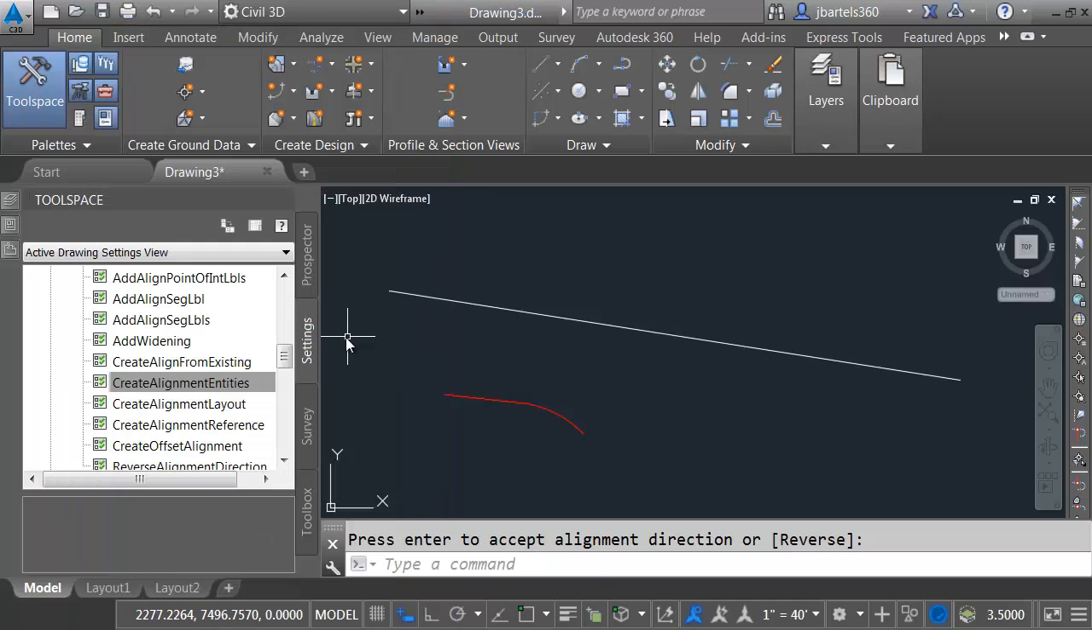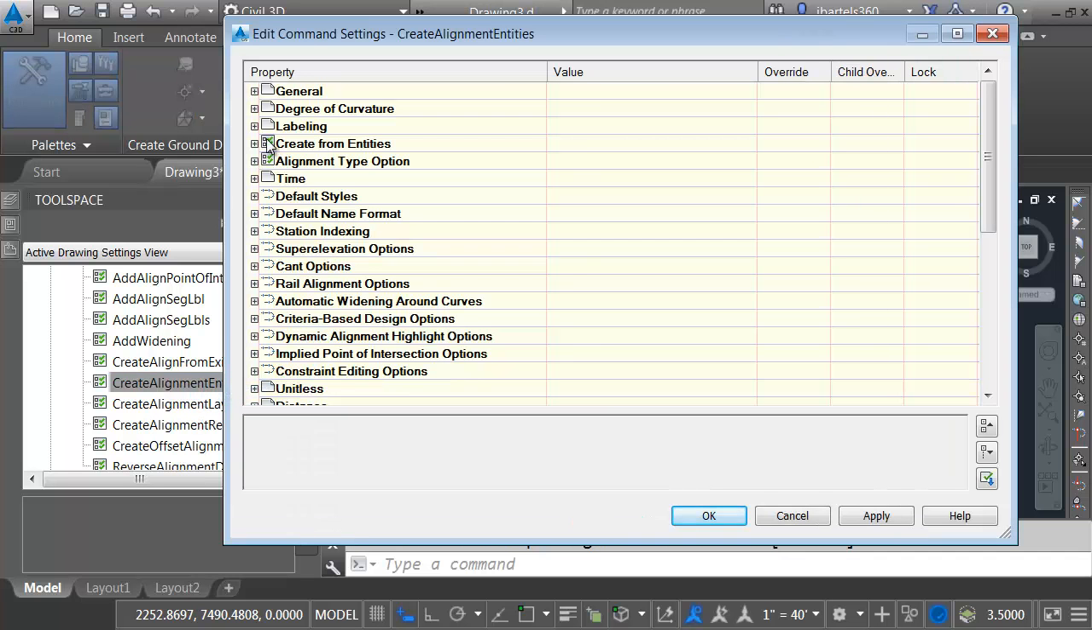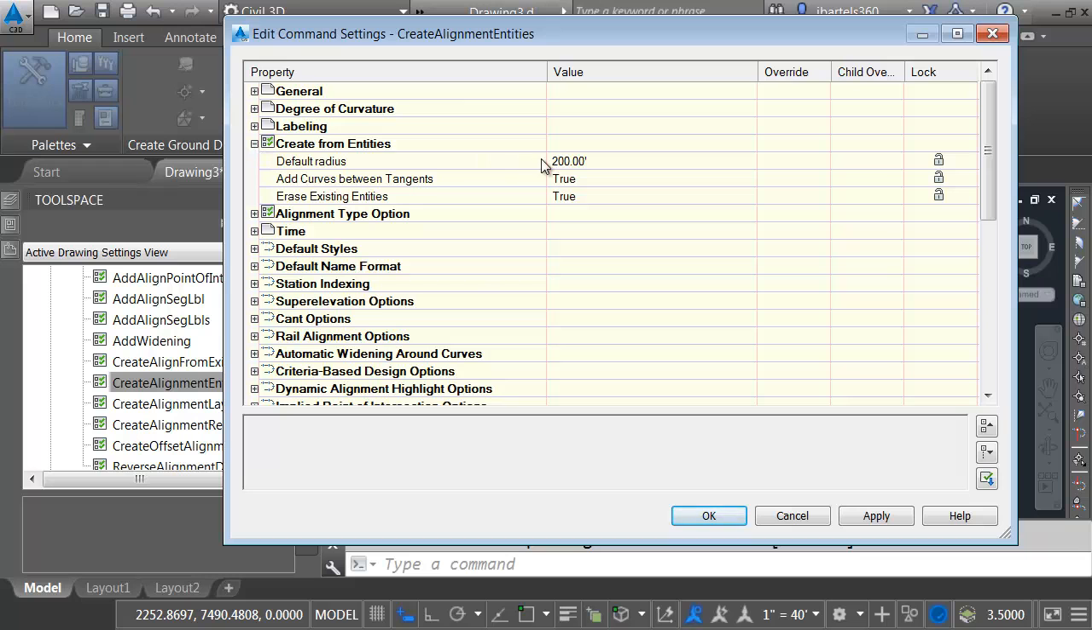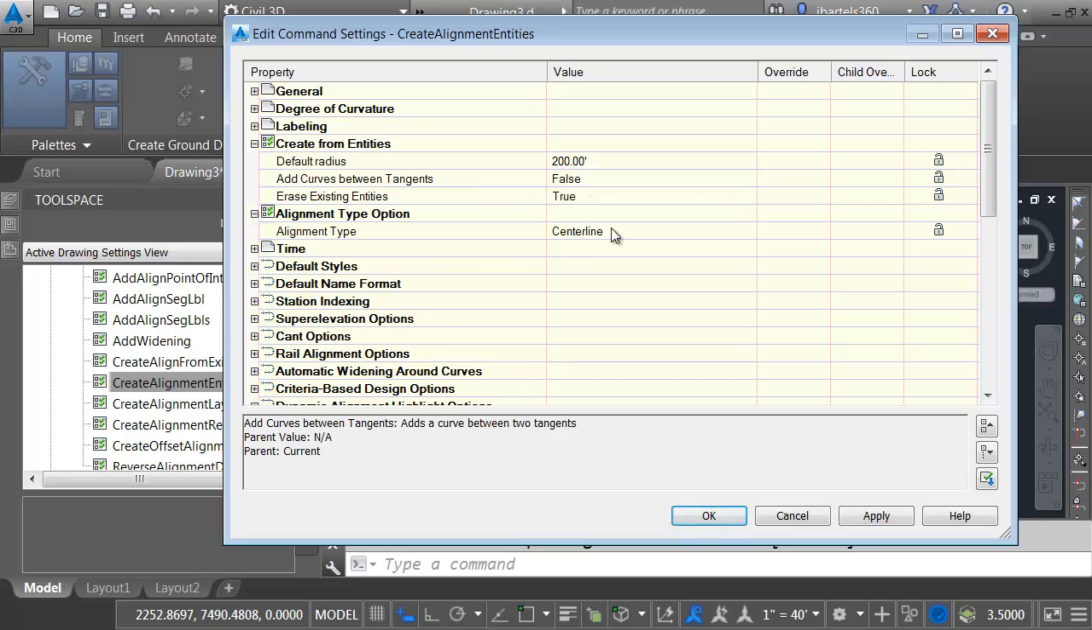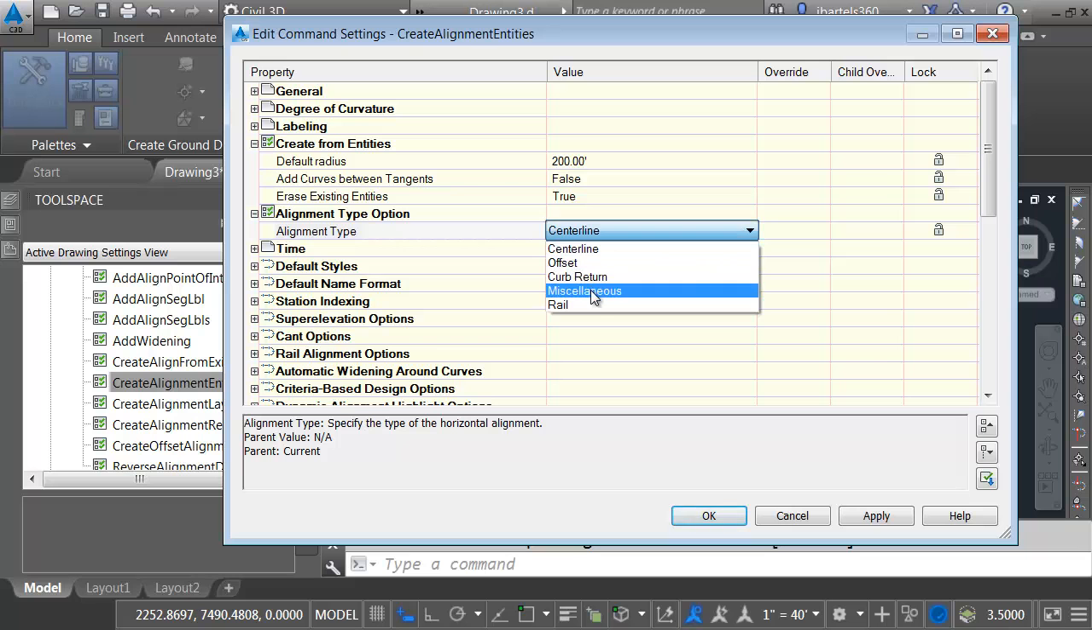Let me close this. I'm going to right-click on the Create Alignment from Entities command, and I'll choose Edit Command Settings. See these options right here that look like little dialog boxes? If I expand these, we can see some of the properties associated with that command. Add curves between tangents. You know what? Let's set that to false. Alignment type option. By default, that's going to be center line. Maybe I would like that to be miscellaneous. After making those changes, let me click OK.